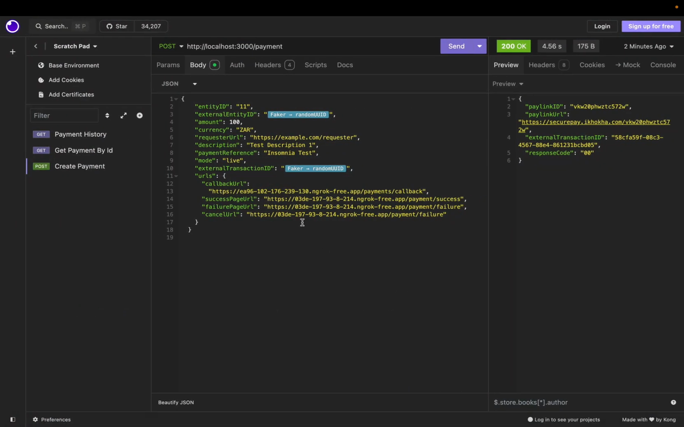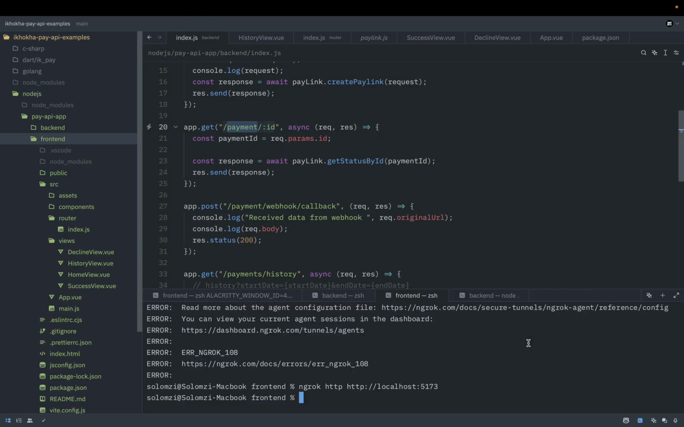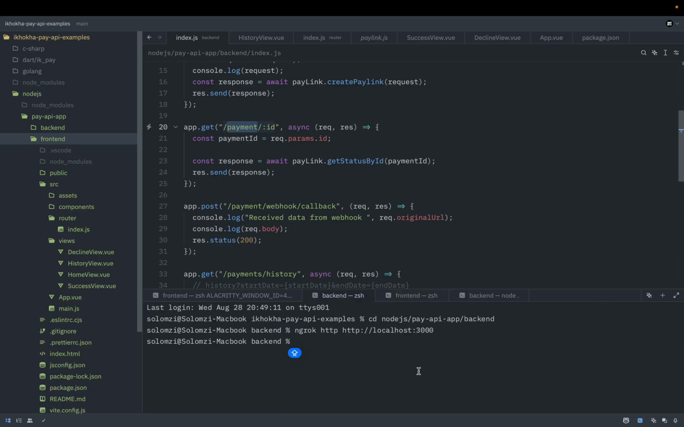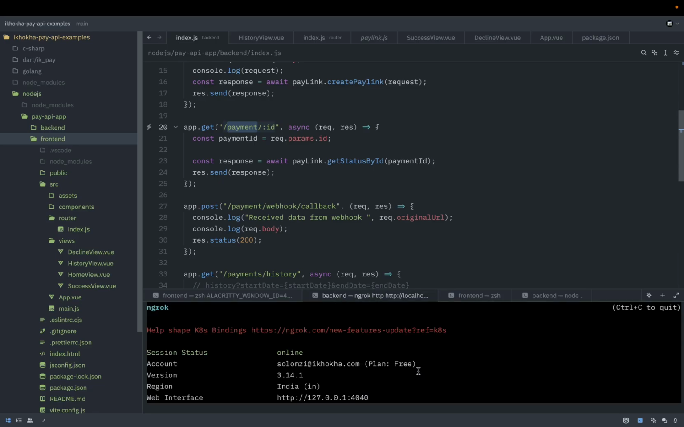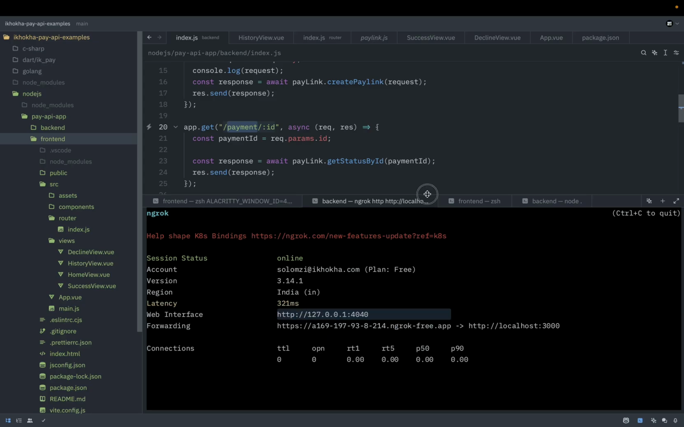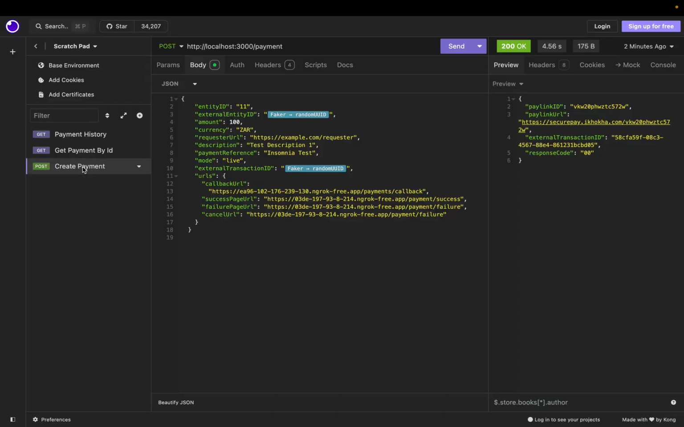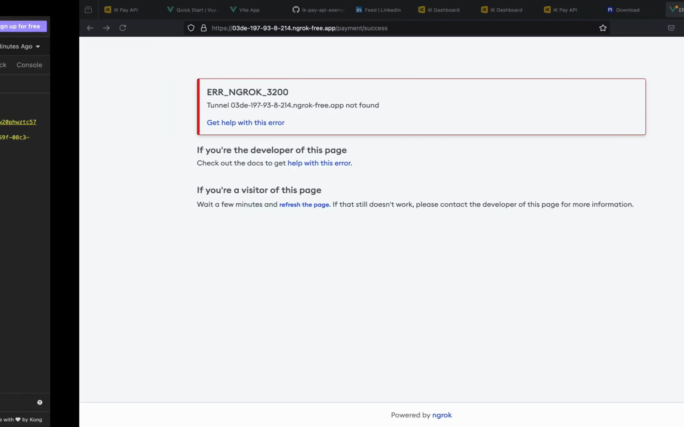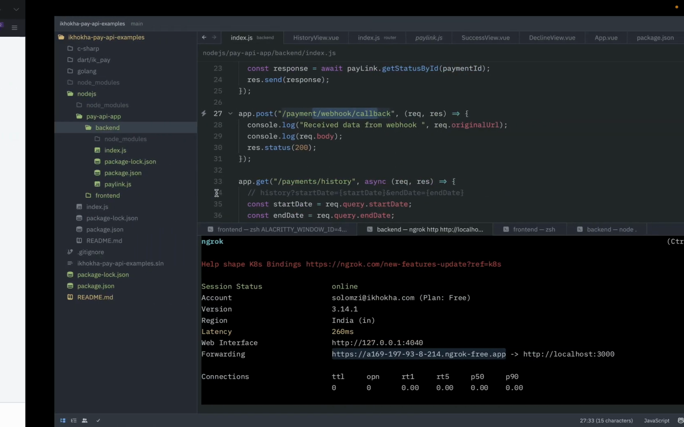So in this case, let's try the webhook. Since we are limited by financials, we are going to stop this ngrok and we're going to run this one. So we've got a new URL and this URL is for the backend. So I actually need to go and this payment/webhook/callback. Okay, cool. So ideally, we're going to make another payment.